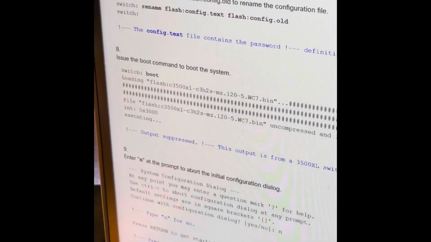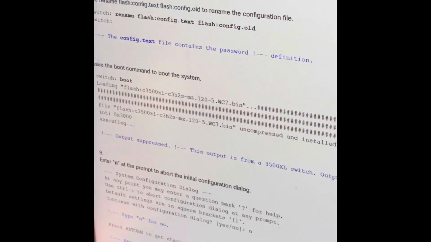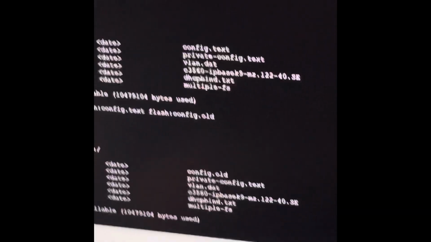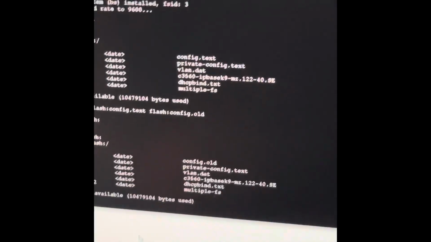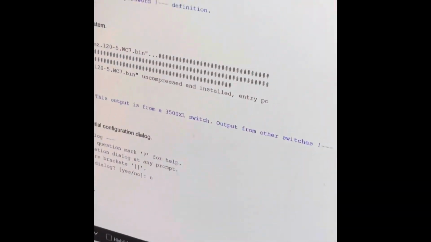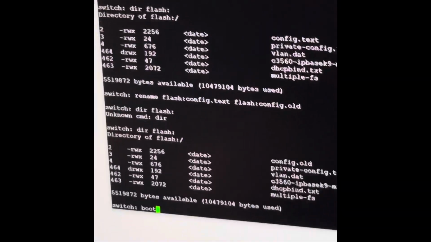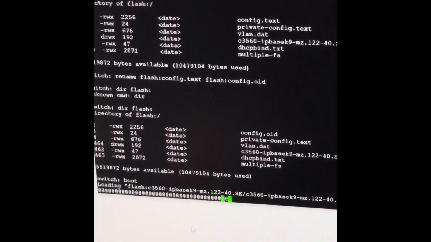So now it's saying issue the boot command. It's going to boot up, and it's not going to be able to find the config file because you renamed it. And the config file is what holds the password. You see what I'm saying? So it won't find a valid config.txt file because you renamed it. That's what I think is going on here. So type boot. Okay, it's booting up.